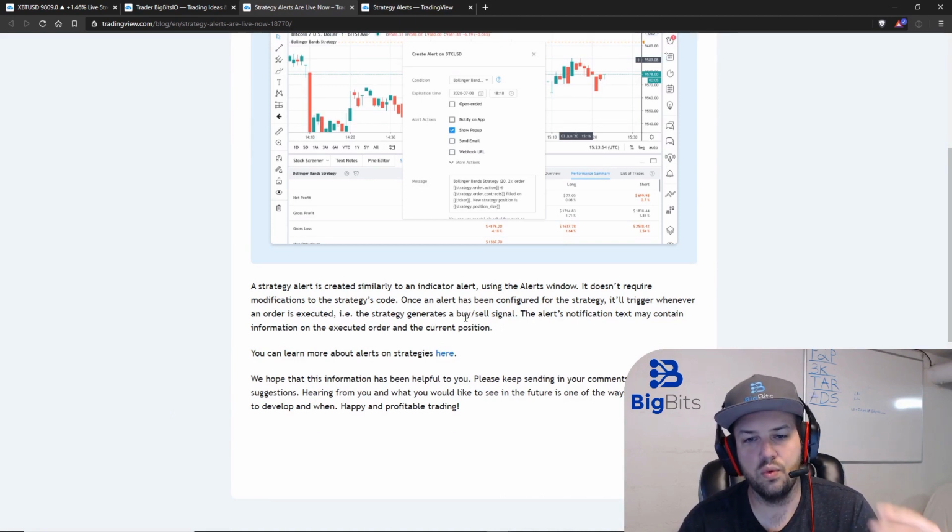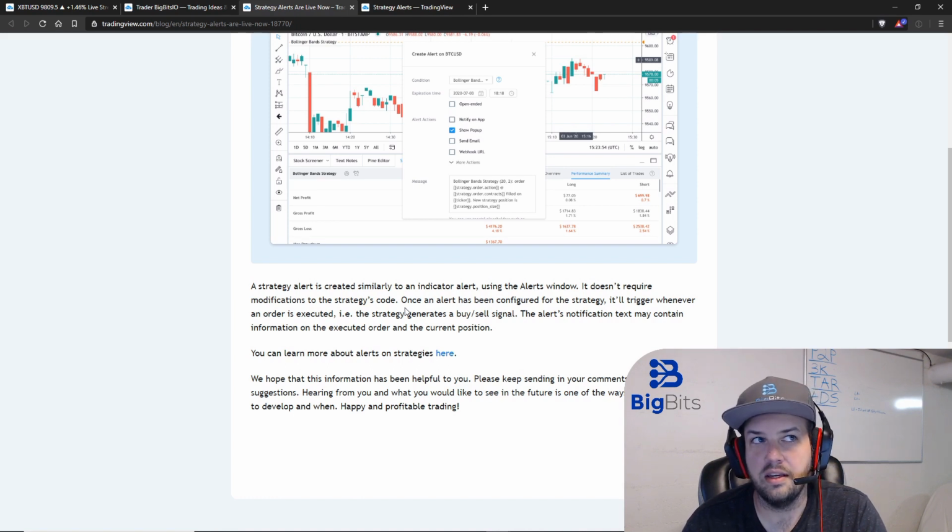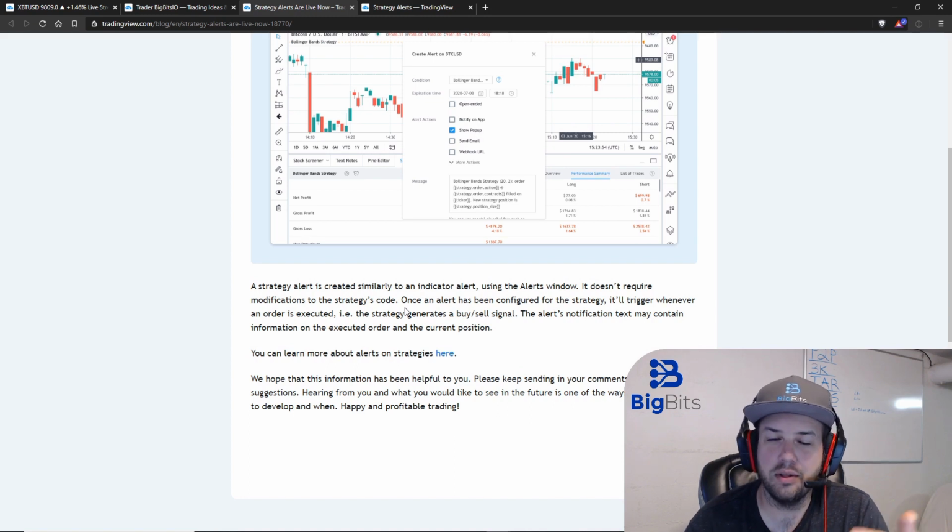One thing that's really important, and we'll go over strategy alerts in a lot more detail in just a moment, is that this alert isn't like your typical indicator alert. It will trigger the alert when the trade occurs or when the order is executed, not necessarily when the conditions are first met.